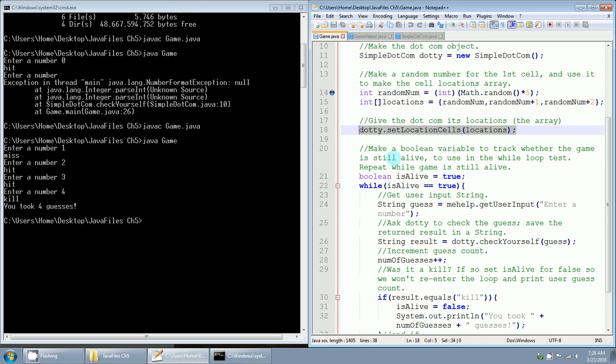Then we have make a Boolean variable to track whether the game is still alive to use in the while loop test, and repeat while the game is still alive.